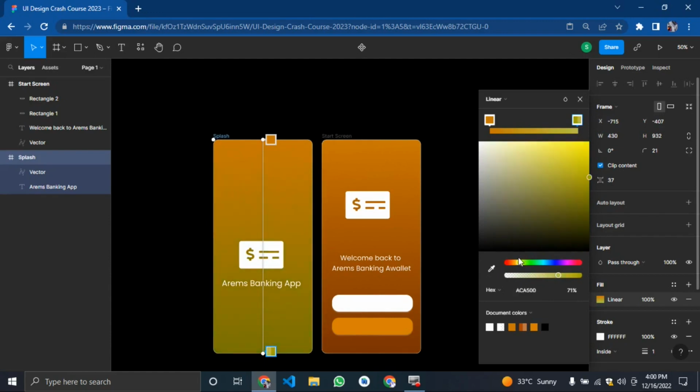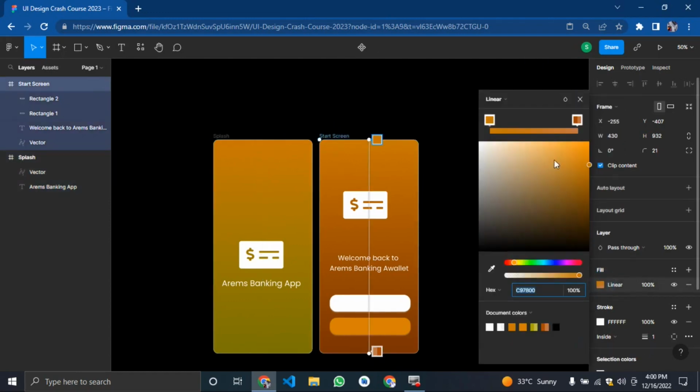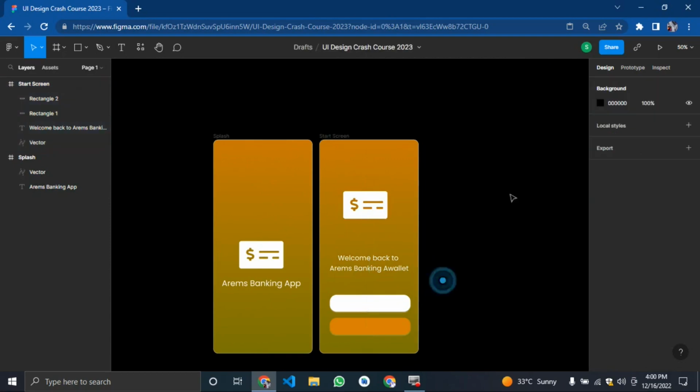Yeah, the second color is cool like this. So I'm going to copy the color. I'm going to replicate it over here. I'll go back to the start screen also and go to the linear, go to the second color and paste the new color I used. So yeah, this is cool. I think this is nice now.